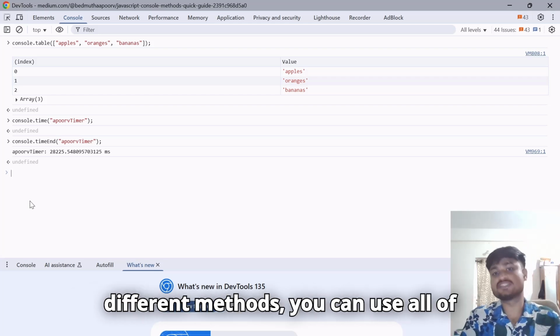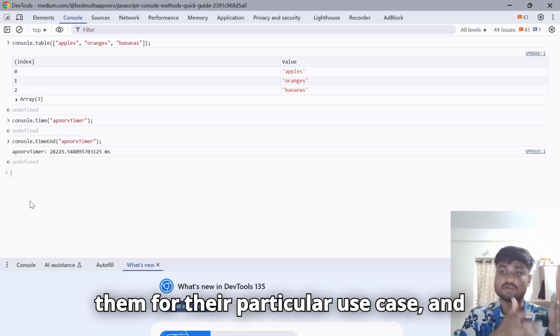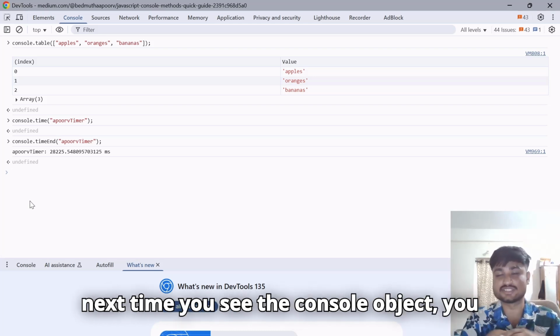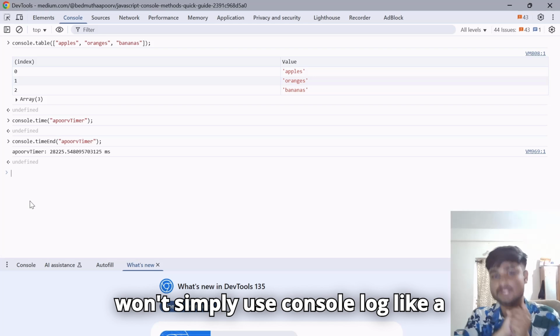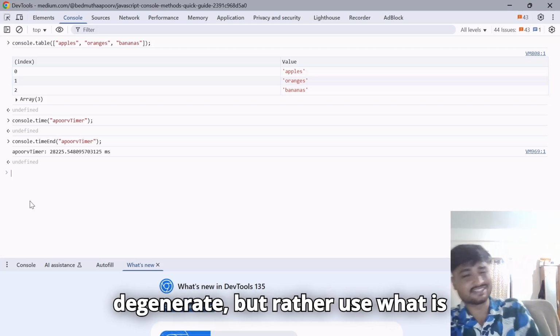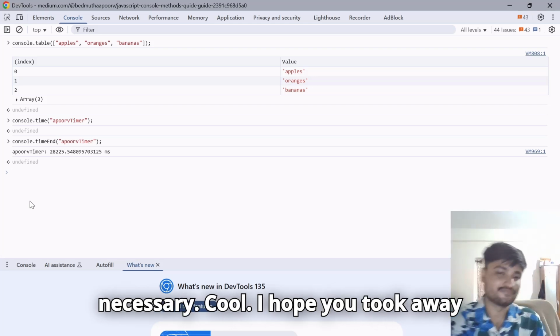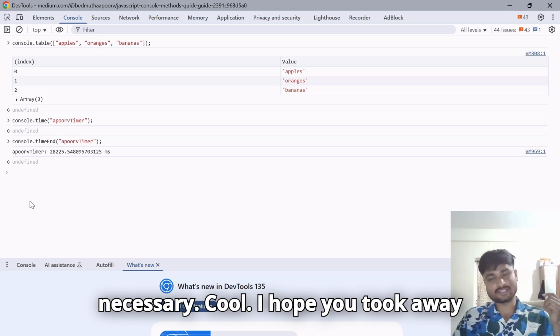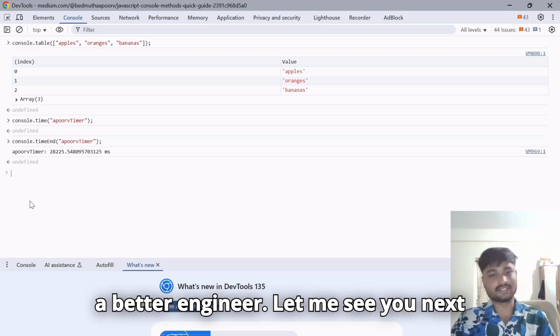Across all these different methods, you can use each of them for their particular use case. And next time you see the console object, you won't simply use console.log like a degenerate, but rather use what is necessary. Cool. I hope you took away something important. I hope this made you a better engineer.